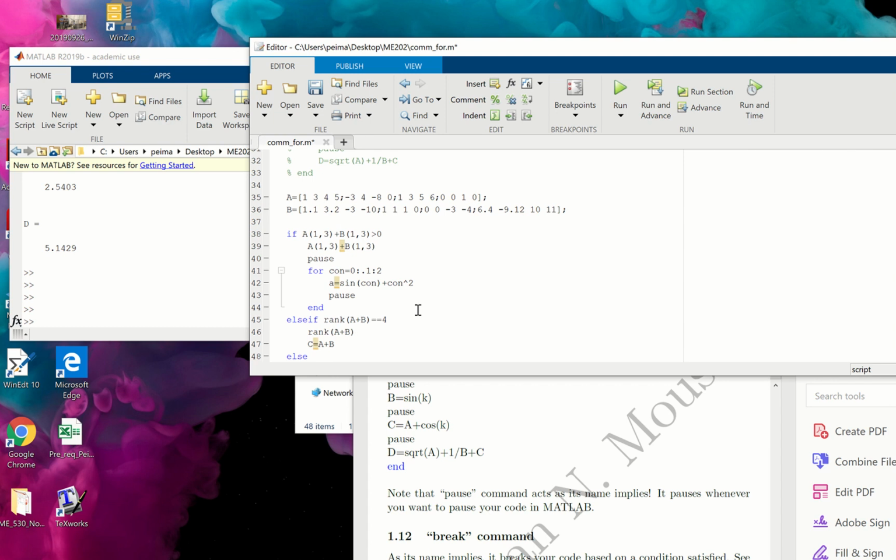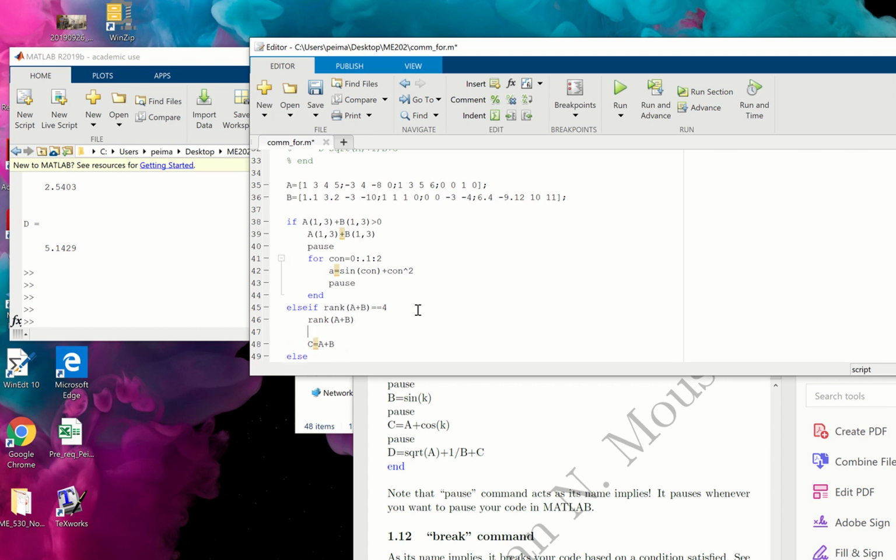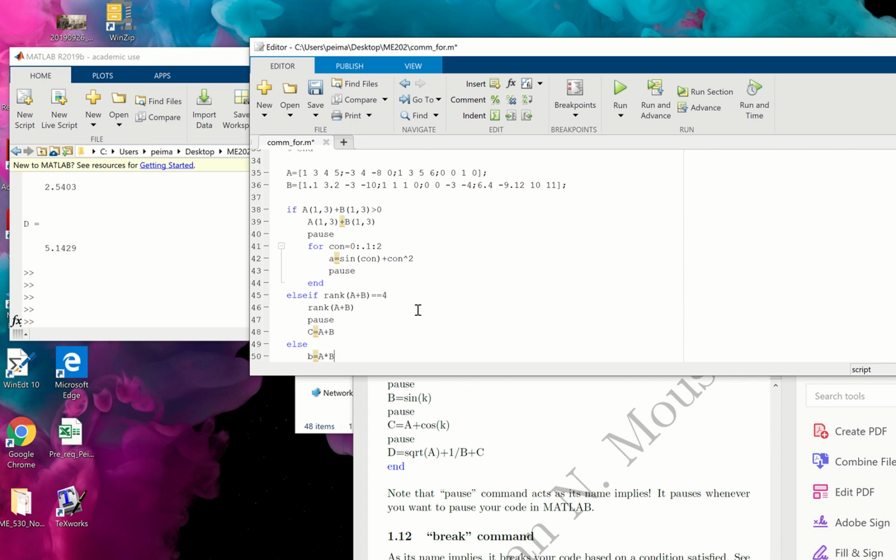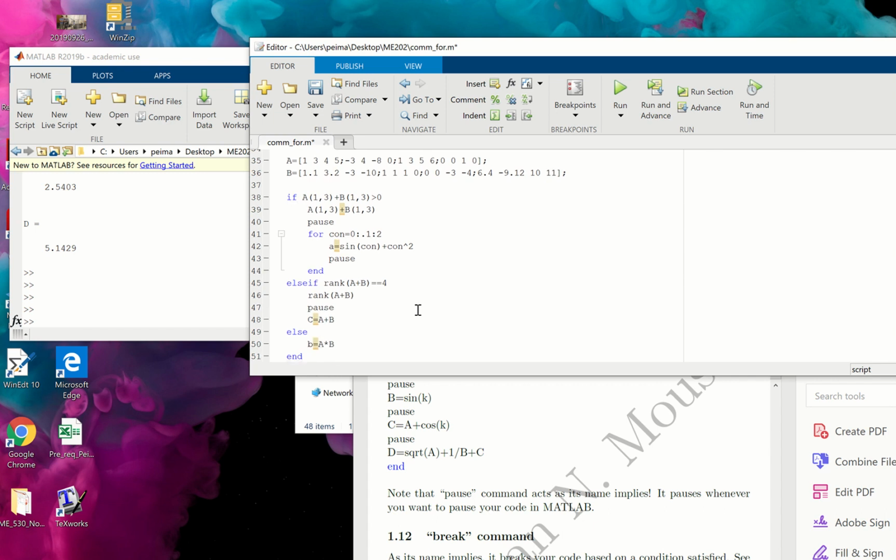I taught you about the full rank and linear dependence. I'm going to pause here because I want to make sure that I'm teaching you properly. And finally this. So let us run this code. The answer is 1.